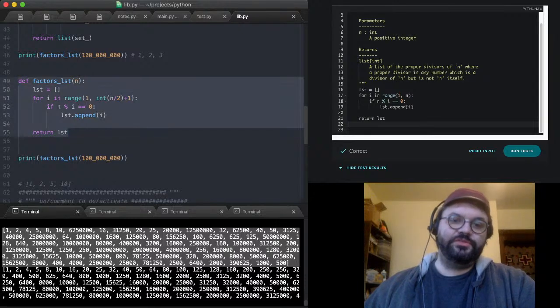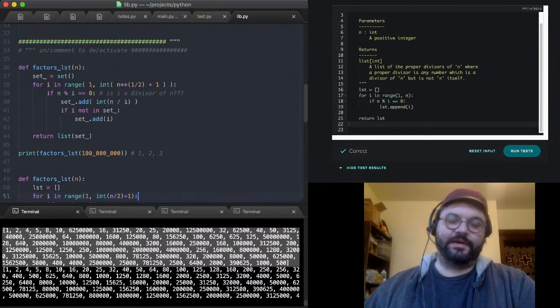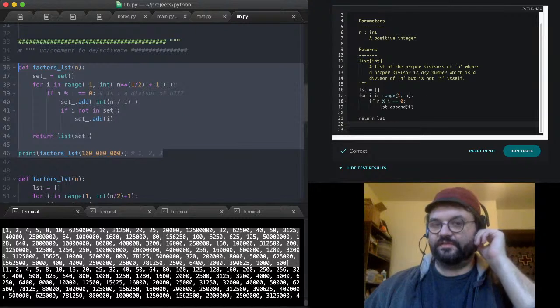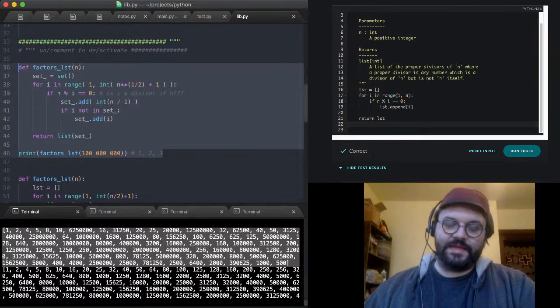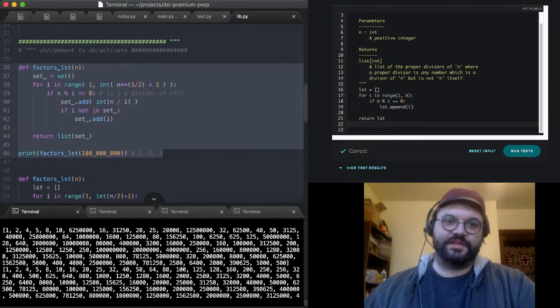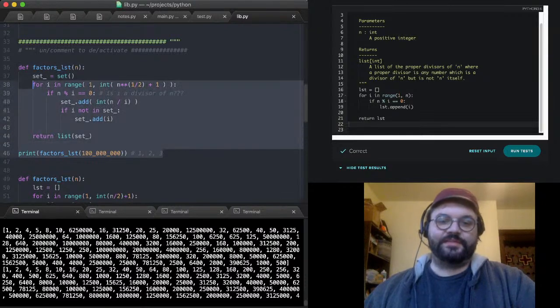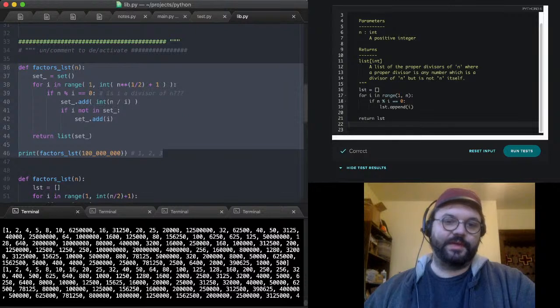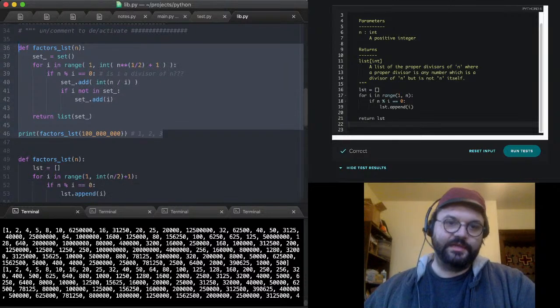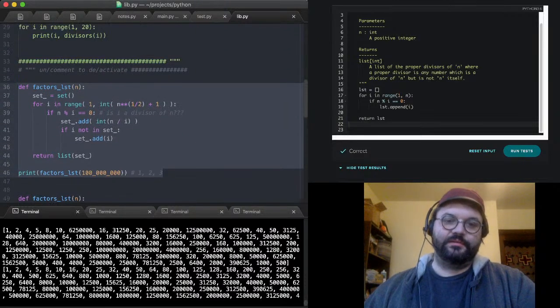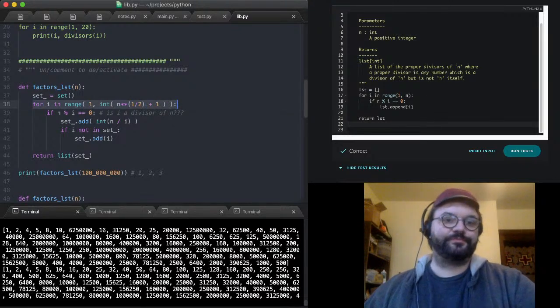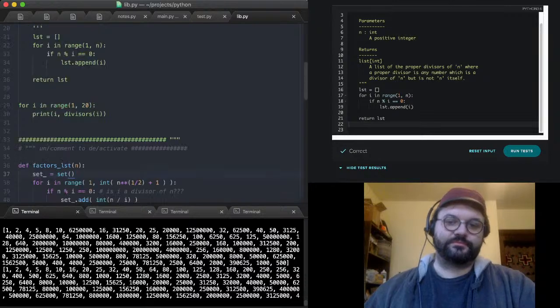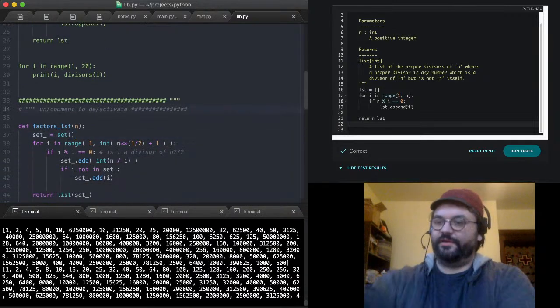Whereas the other one is a huge improvement. This is even way huger. I'm guessing here, but I'm guessing this is possibly 100 or more times faster than the other way. And that's because we check so much smaller of a range. Cool. All right.